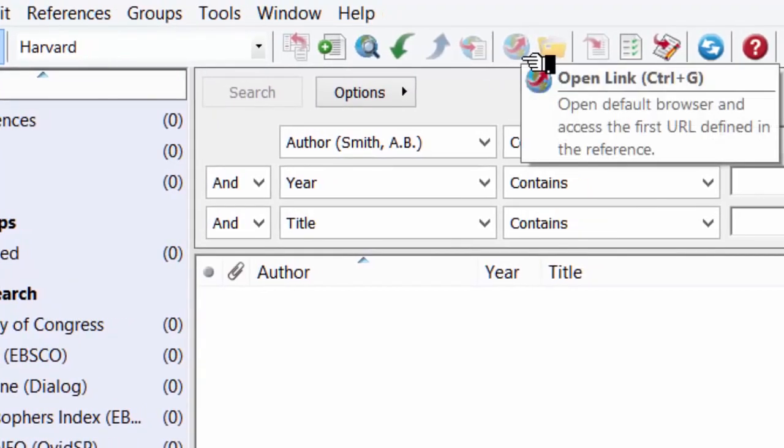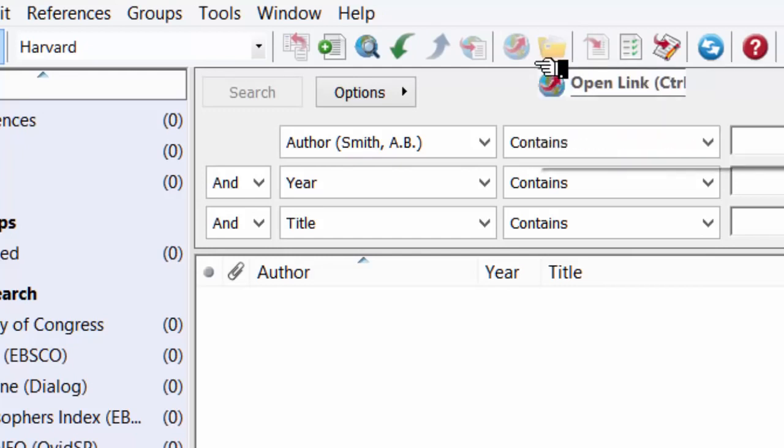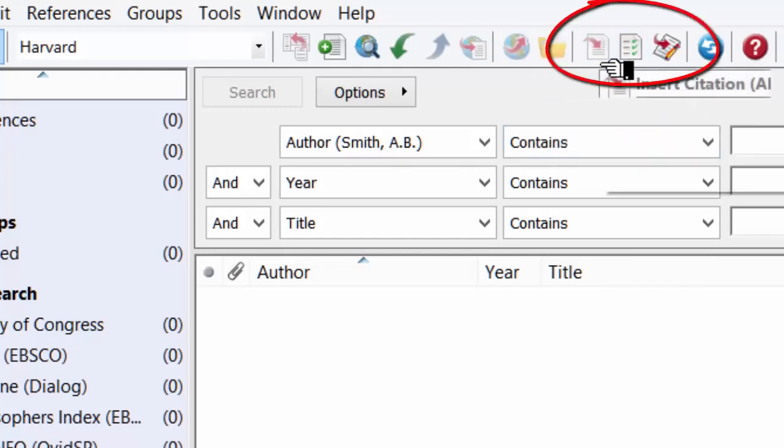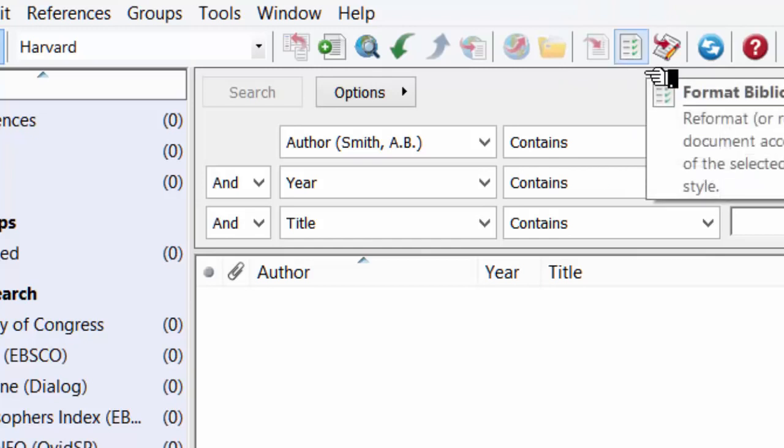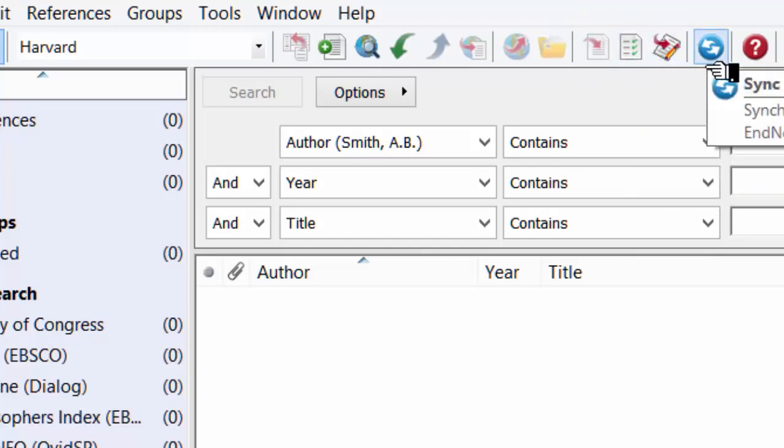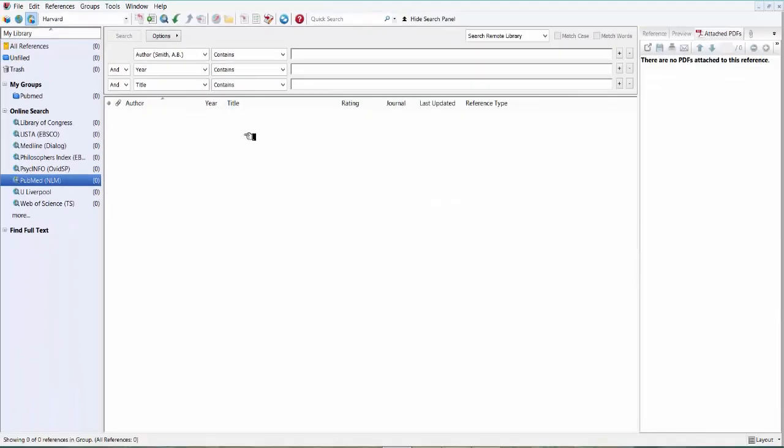This will open up any URL, which is an internet site, from one of your references, and this will open up a file. Now these buttons here are for sending your citations to your Word document. So we can insert a citation into a Word document using that button. We can also format the bibliography if need be, and this is an online option to sync with EndNote which I'll do at a later date. So let's make a start. So if I go up to the left hand corner here I've got integrated library and online search mode.